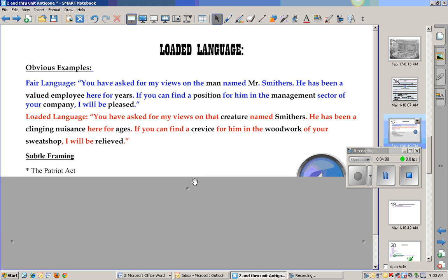Here's some words that you might be familiar with that contain loaded language. The Patriot Act was an act back after 9/11 where it became okay for the government to check a little bit more closely into people's mails and bank accounts. So pretty much your freedom of speech amendment was pulled back a little bit. Everybody's was. Now, why do you think this is loaded language? Pause me, please.